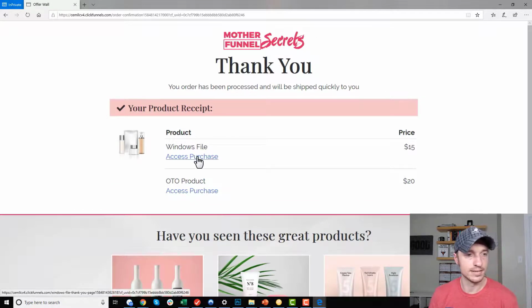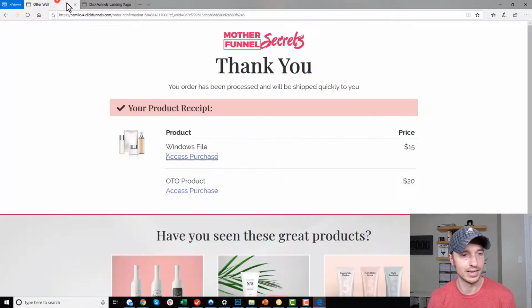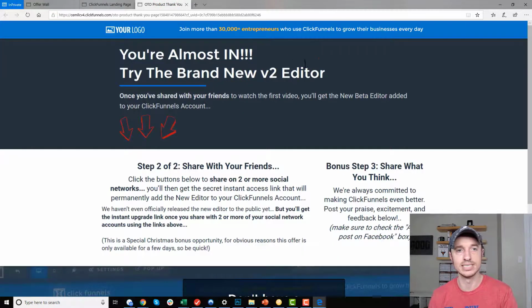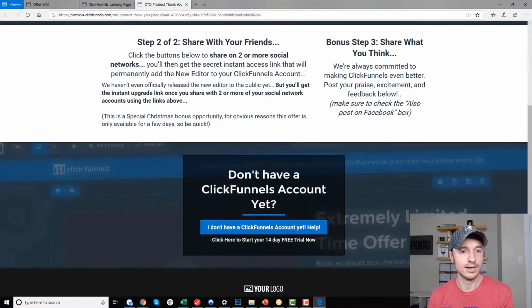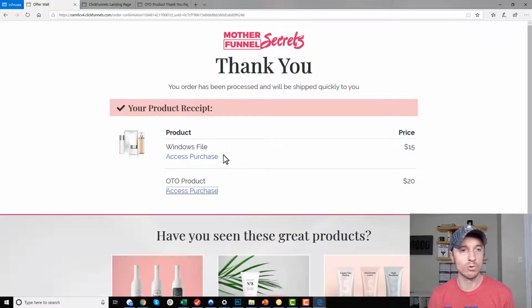So now somebody could click on the Windows file to access their Windows file purchase. So here we go, there's our Windows file. And then here's our OTO product, and I didn't link it to anything, but we see that there's a different page type, and it's the one I selected, right? That thank you page I selected. So that's how that works with multiple products and OTOs. It brings you to your order confirmation page, and then from there, they can select which products they want to access. And let me show you the emails as well.